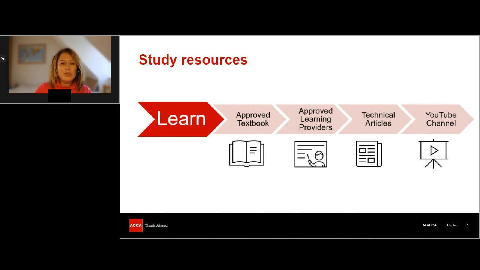Now, your learning. Obviously the best way is to use an approved learning provider, which provides you a course, which automatically will give you that plan, I suppose. But as a minimum, you should be using an approved textbook. This will teach you the learning, and you can plan the sessions into your time planner. You should also be reading the technical articles associated with your exam and supplement that with the YouTube channel help as well. So that's part of your learning.